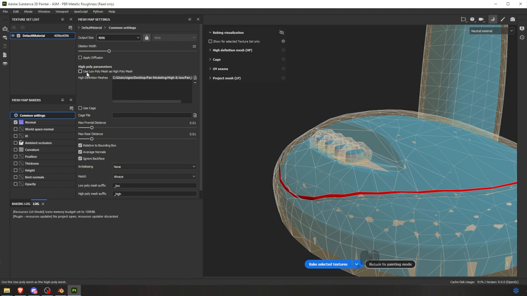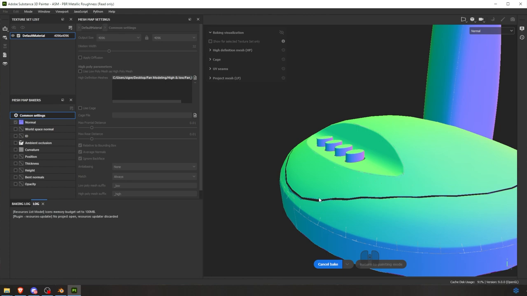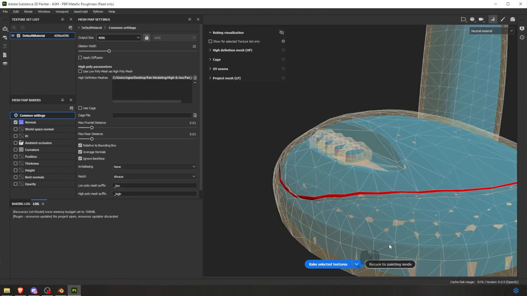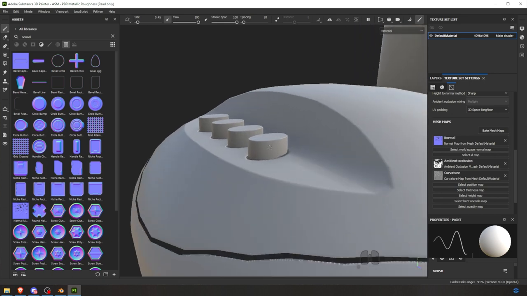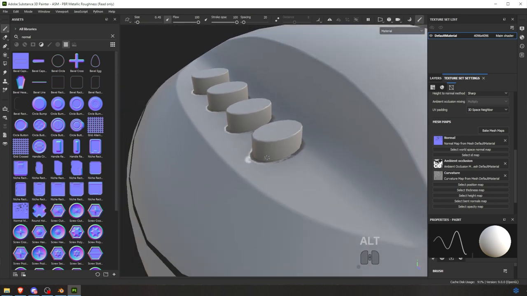It clearly says use low poly mesh as high poly mesh. If you don't check this, then it's going to use this mesh instead. Okay, it's kind of counterintuitive. But yeah, have this deselected and then just hit bake selected textures right now. Now it's doing it properly. Okay, now just return and here you go. Now you have this map baked right here.